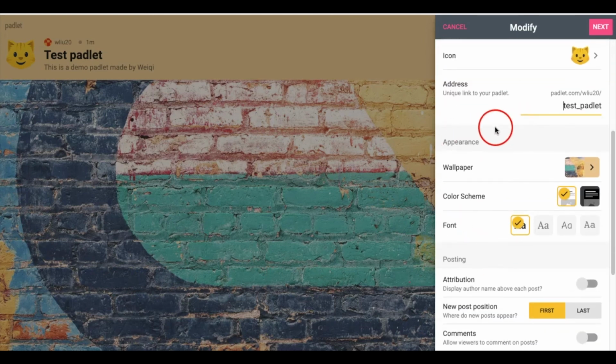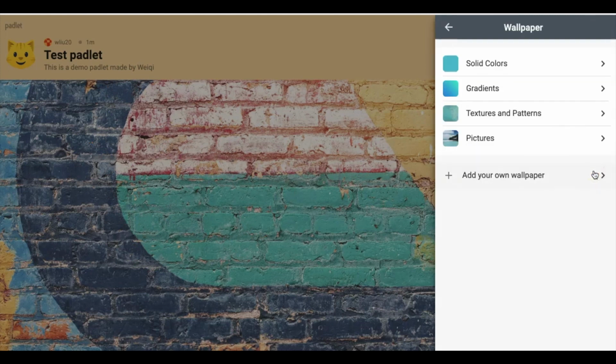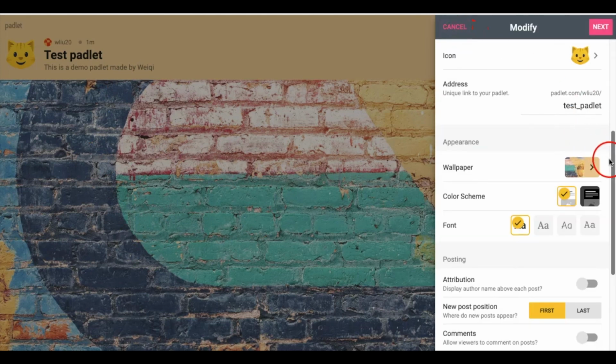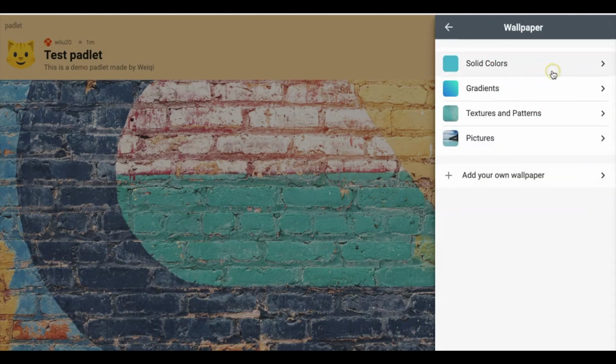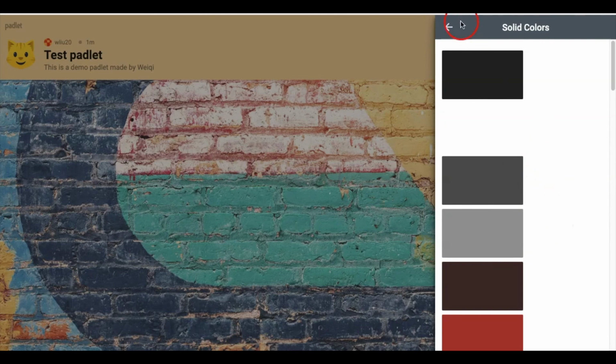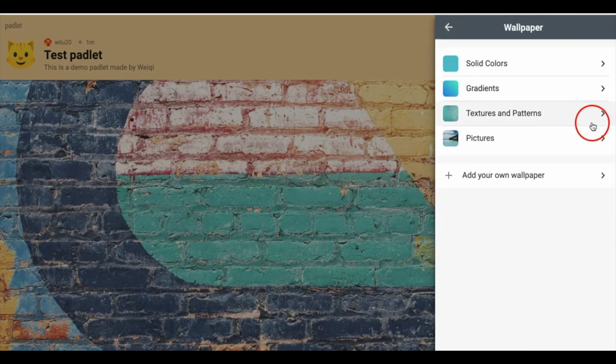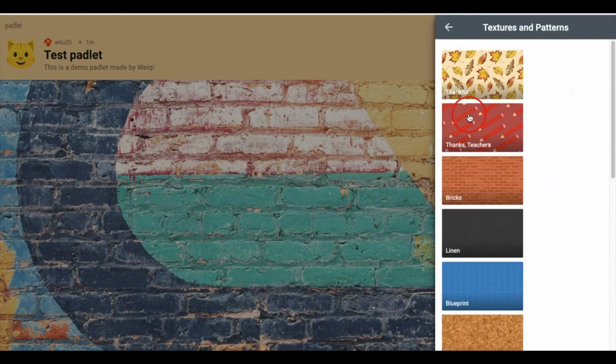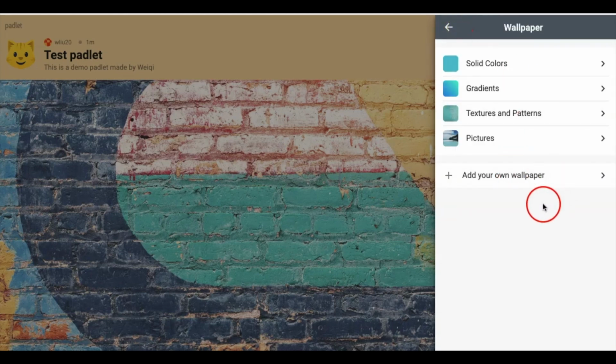Okay, and then we come to the appearance part. Here you need to choose the wallpaper, which is the background. I like this background, so I will not change it, but to show you how you could change the background, you just need to click into this little arrow here, and you will go into a different option. You could choose the single color, texture, paper, whatever. You could even upload your own wallpaper.